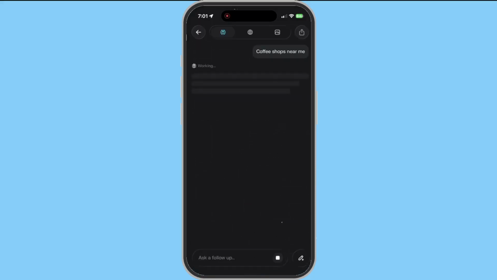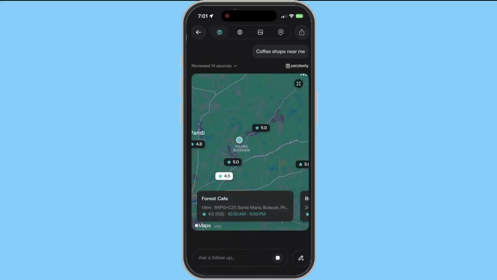If your needs change, say you're traveling or you want tighter privacy, just return to the same location setting and pick a different option. Turning location access off later will disable local results, but it won't affect the rest of the app's features.